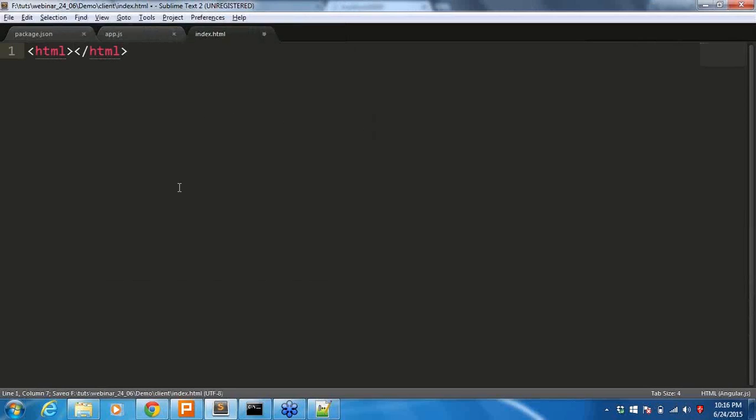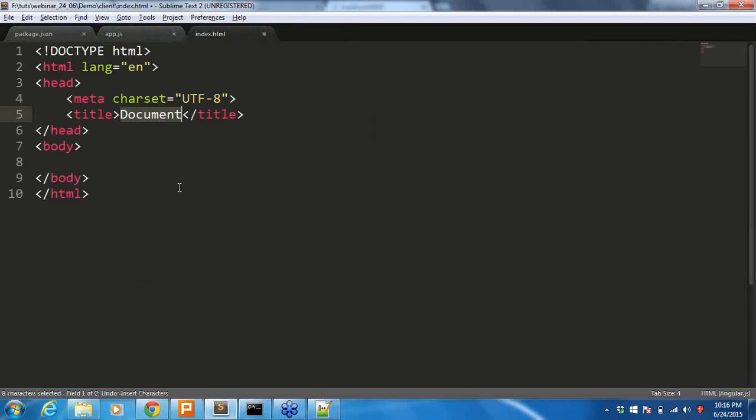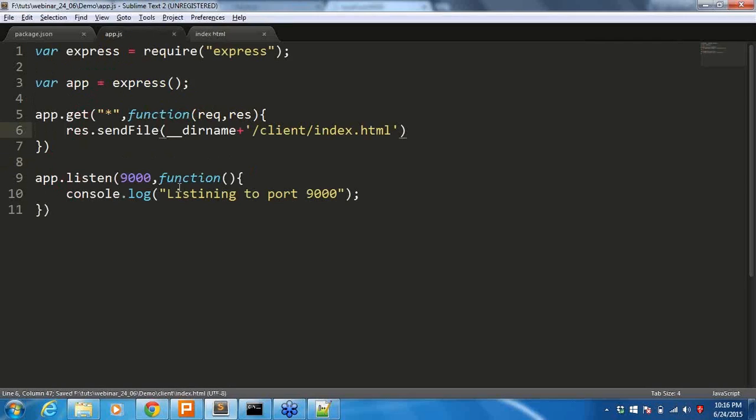Let's create the basic stuff. Here I am giving an h1 with the text index.html. Whenever I get a request from the server, it will come over here and give this file as a response. This response will be served to the browser, so you should be able to load this file in the browser.